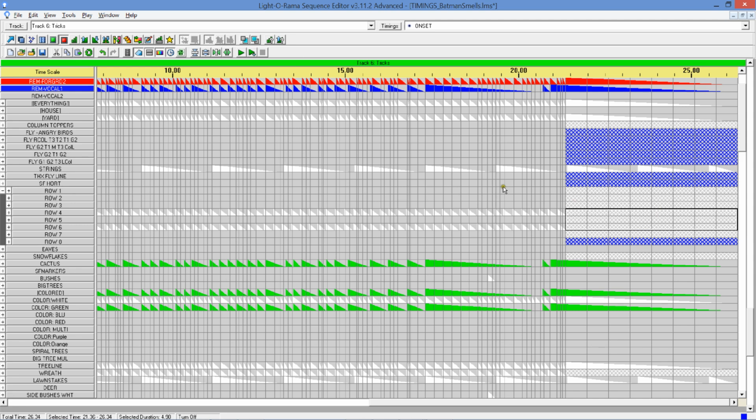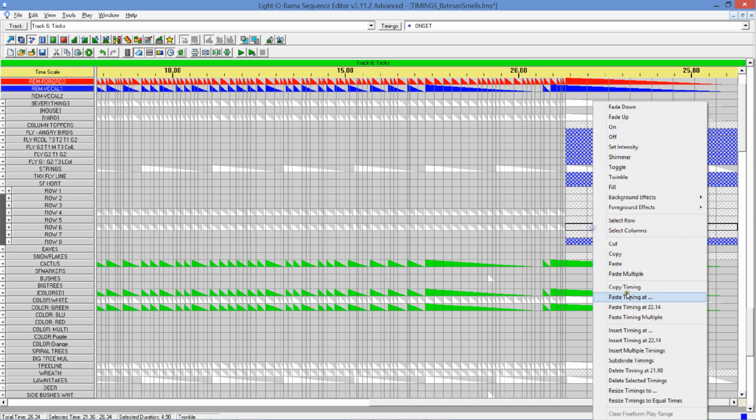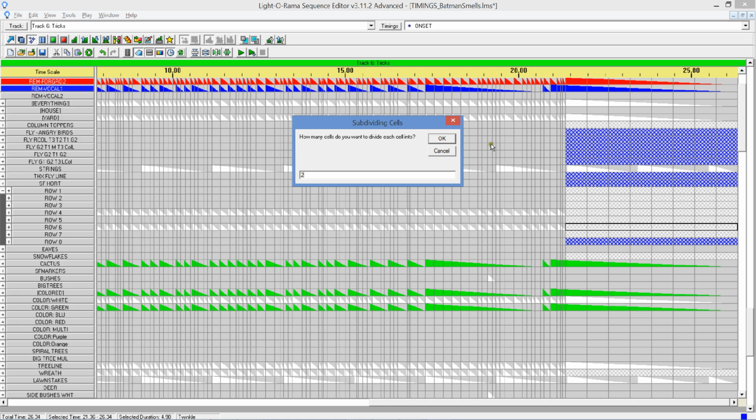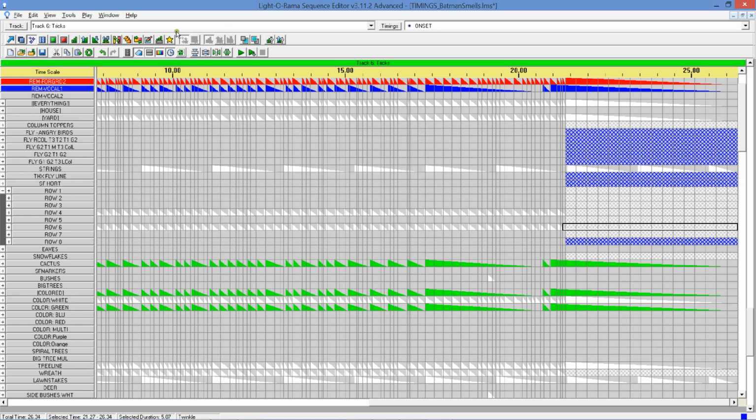Make sure I'm on the right row. Yep. You know what? I'm not going to like that. Let me do this. I want it to be about twice as granular as it is. So I'm going to say subdivide timings by 2. And so everything that's there now gets divided by 2. So now I'm good to go.